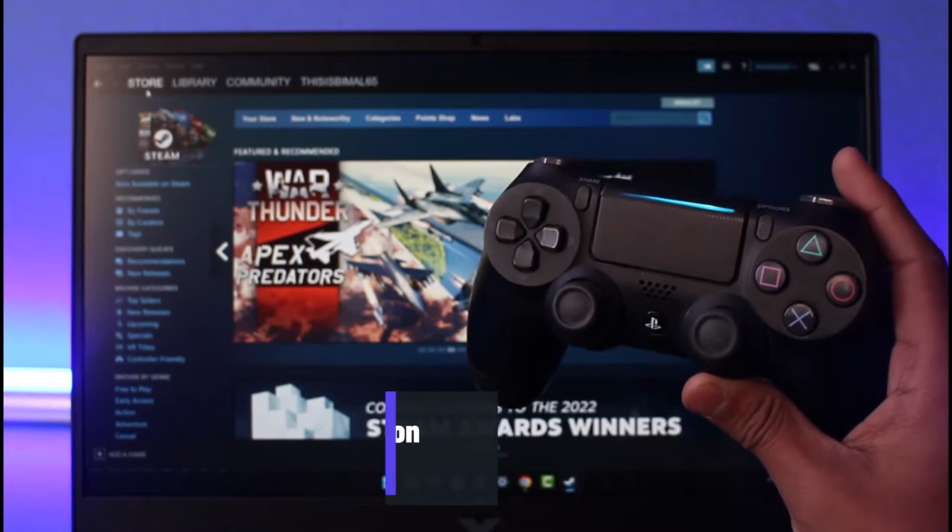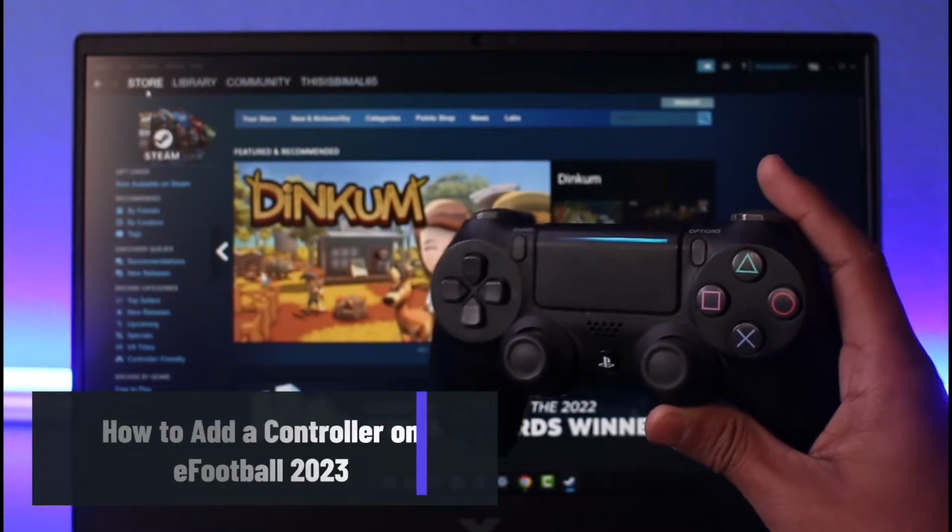How to add a controller in eFootball 2023 on PC, not for mobile, but for PC, alright?